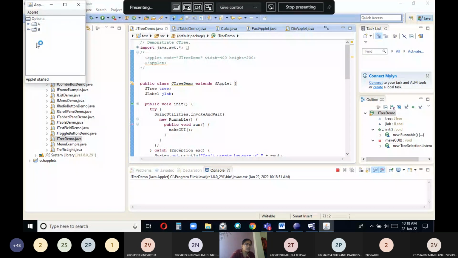The tree-like structure. The first one, I have created my root as options, which has two subtrees A and B. Right. So if I click on A, again I have A1 and A2, two more nodes. And when I click on B, I have three more nodes, B1, B2, B3. Right. So I can do both collapse and expand. When I expand or collapse, the tree expansion event will be generated.